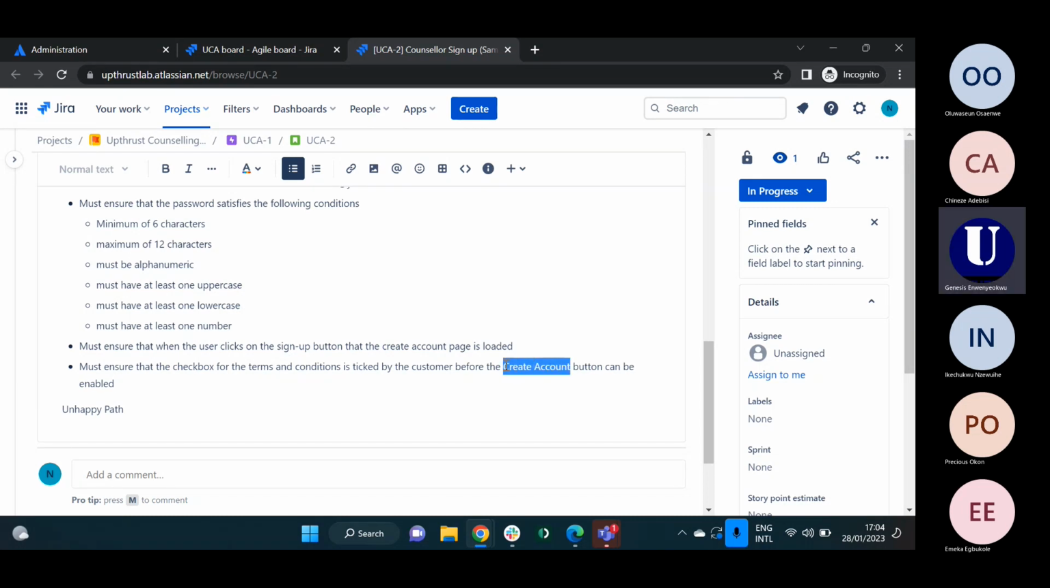So it means if you have not ticked that accept terms and conditions checkbox, the create account button should be grayed out. It should be inactive. It shouldn't be enabled, it should be disabled, right? We can use a checkbox here. You can also use a radio button. So I'll explain to people what a radio button is.